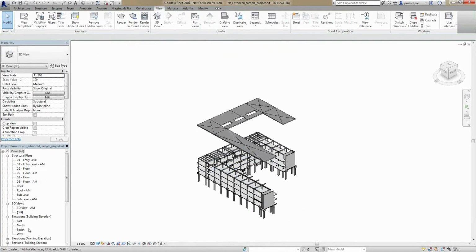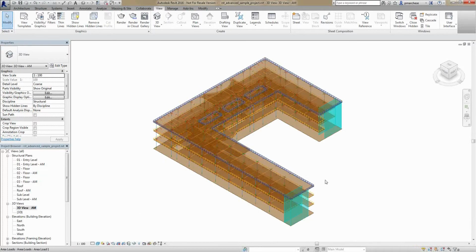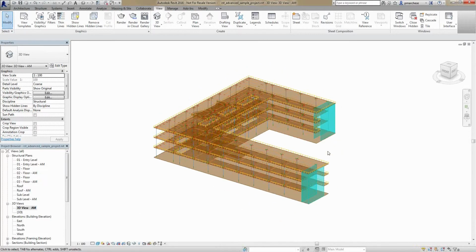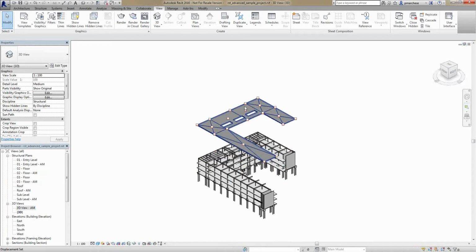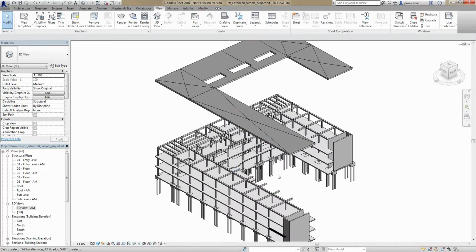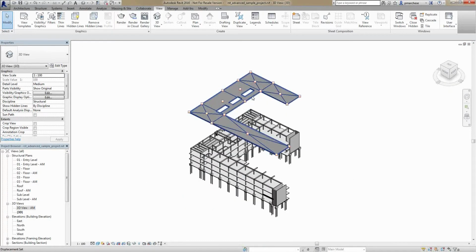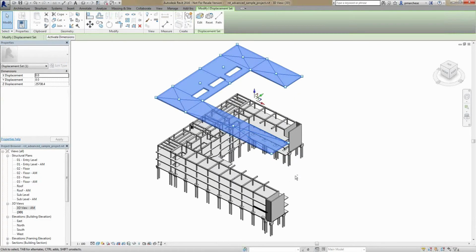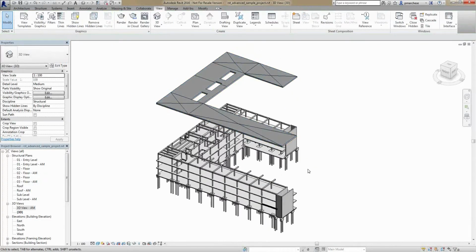Now, the thing I realized is I didn't actually move this object. If I go to any other view, my floor is exactly where I left it. So I didn't actually grab the floor and move it. What I did was I displaced it only in that one specific view, so I can actually make it look a certain way. So it's view specific. I don't have to worry about breaking the rest of my project.